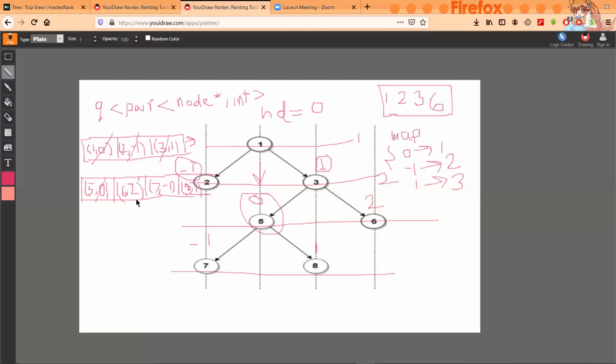So over here we'll pop 6, 2, and we look at the map: 2 is coming for the first time, so we'll insert 2 in the map, and its associated value is 6. And we'll push all the children of 6 in the queue. There are no children for 6, so we will not push anything. Now we'll pop 7, minus 1, and since minus 1 is coming for the second time, we'll not put it in the map. Then push all the children of 7. There are no children, so we don't need to push. And we'll pop 8 comma 1. Then 1 is coming for the second time, so it is not inserted in the map.